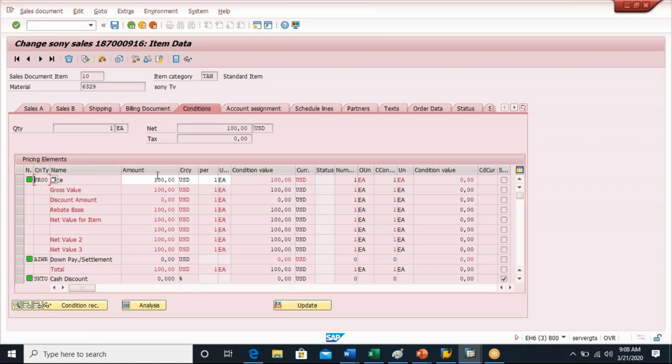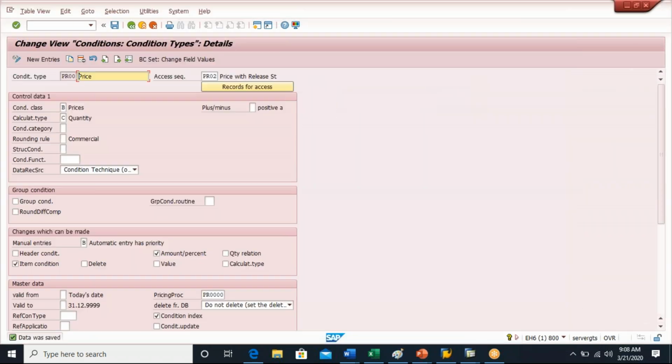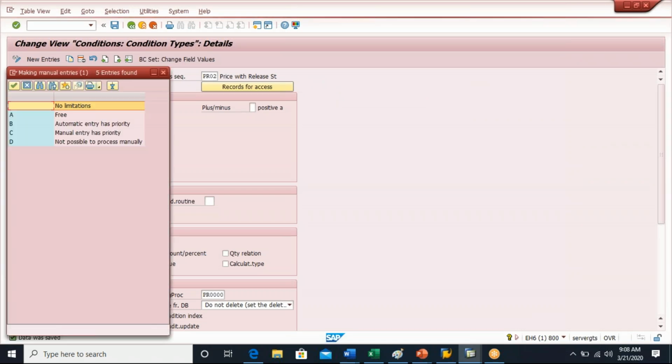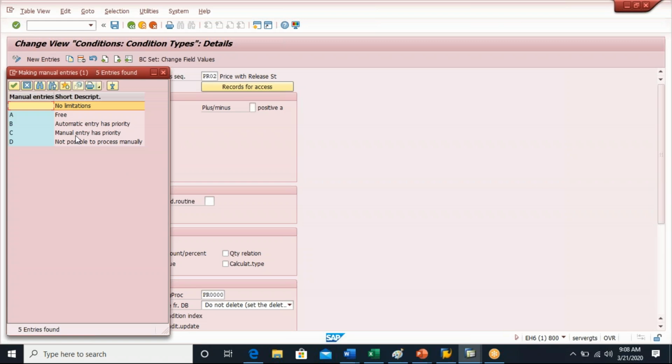It is allowing, okay, it is allowing. So what is the difference between automatic entry and manual entry priority? If you say manual entry has priority, the system gives importance to the price manually entered by the user, manually added to the transaction. If you say automatic entry has priority, the system gives importance to whatever is maintained in the background.